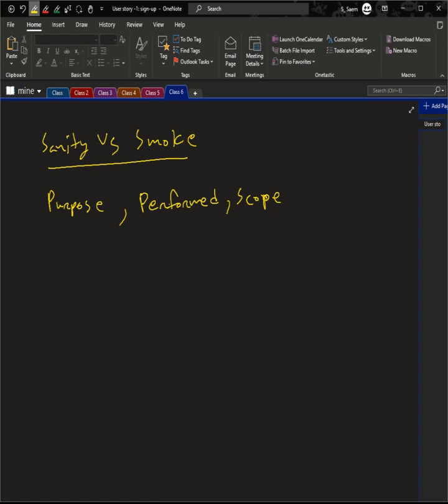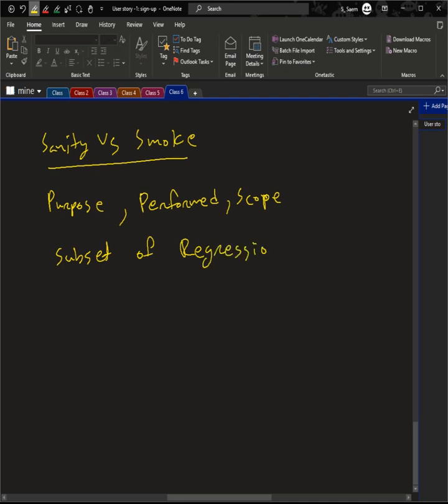Now, what is the relation between sanity testing and regression testing? Sanity testing is a subset of regression, but it's more focused. To understand the difference, you can say sanity testing verifies bug fixes or specific enhancements, whereas regression testing ensures the entire application still works correctly after changes.